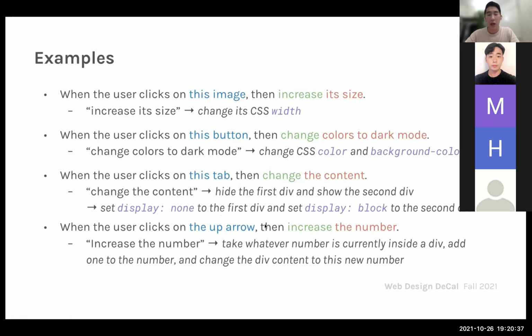Or when a user clicks on the up arrow, then increase some number that's displayed on the page. Again, if we were just doing this in CSS, we wouldn't be able to increase the number constantly. Maybe we could say if we click the arrow, then the number might change. Or if we click the number, maybe then some kind of styling might change, right? With hover effects or on-click effects. But we can't have this complicated functionality without JavaScript.